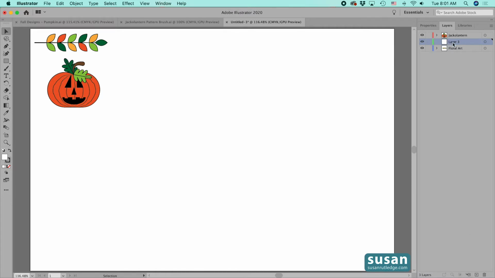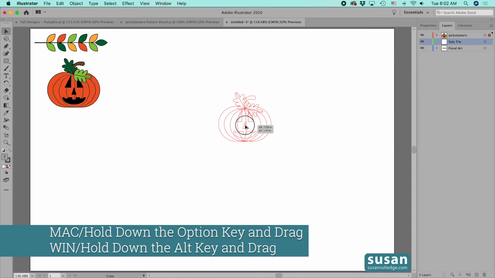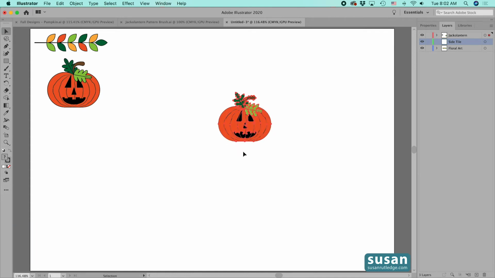And this one is going to be side tile. The side tile is the repeating part of the pattern brush, and we're going to create that first. So I'll come over and select the jack-o'-lantern. I'll hold the Option key down and just drag a copy over into the center of the artboard. Now because the jack-o'-lantern was in the jack-o'-lantern layer, the copy was also placed in that layer. I need to twirl down here, and the one that is selected is shown with the little red dot here, and we see it selected on the board. Your colors may be different, but just be looking for this little square on the right side of the layer.